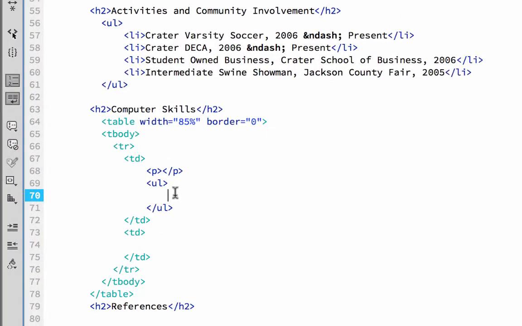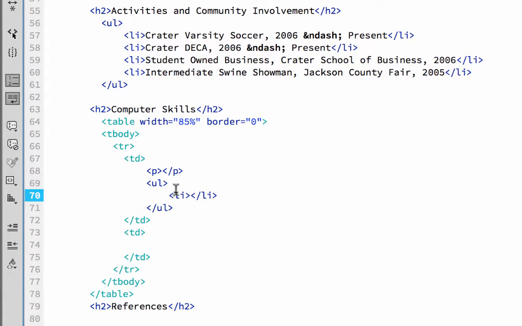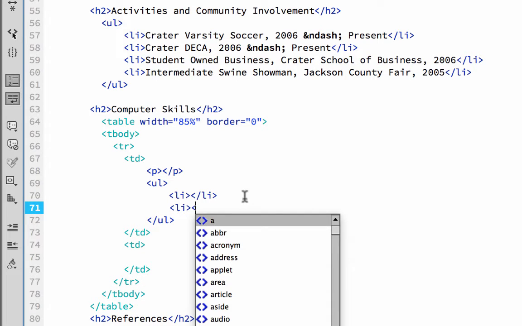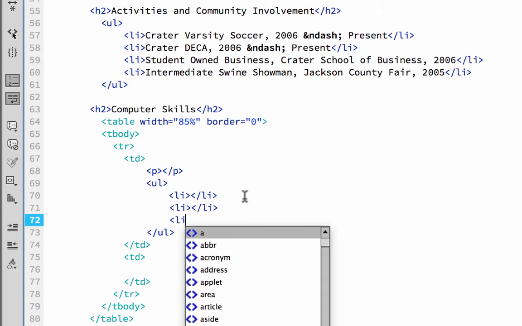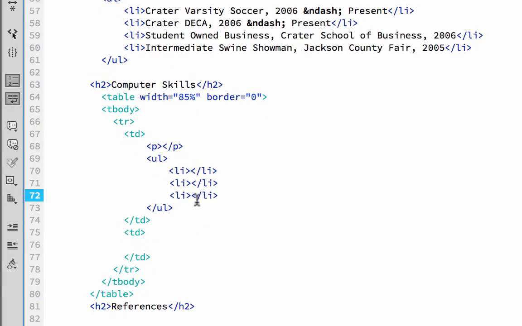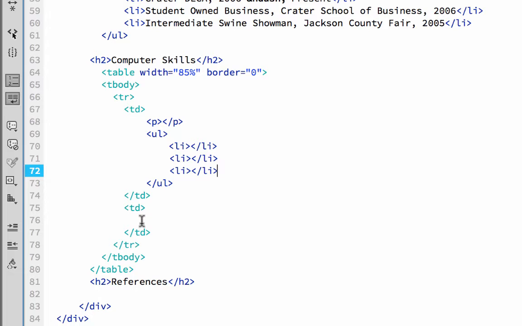So I'm going to toggle back over. So I have 3 of those. I'm just going to type this by hand this time, and then close it. Okay. And then basically I have the same exact thing for the other cell, only I just have one more list item.